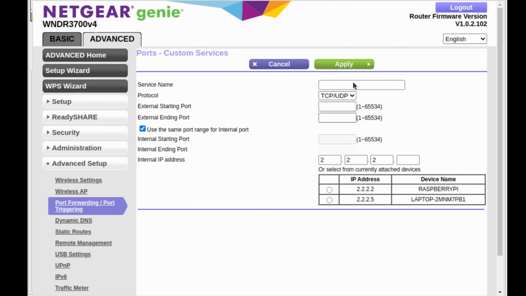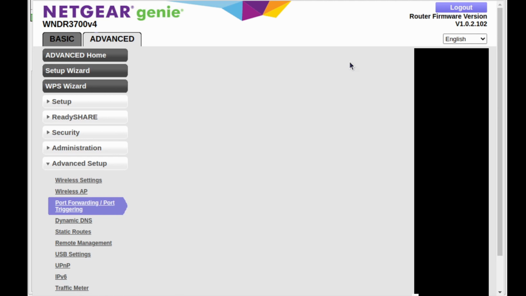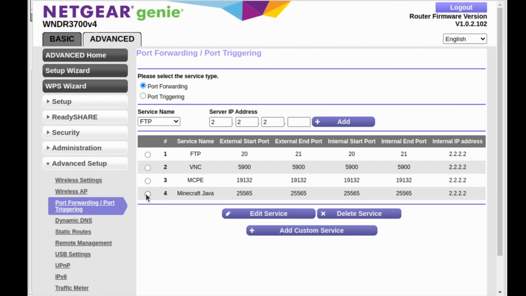Then I'm going to click custom service, and under the service name I'm going to call it Minecraft Java. For the external starting port for Minecraft Java Edition, that is 25565, and the end port is of course the same as the start port, so it's 25565. And then for the device I'm going to select my Raspberry Pi, as that is the device which I'm using right now for the server, and then I'm going to hit apply. That will automatically create the record and it will start working, and that's practically all you need to do.